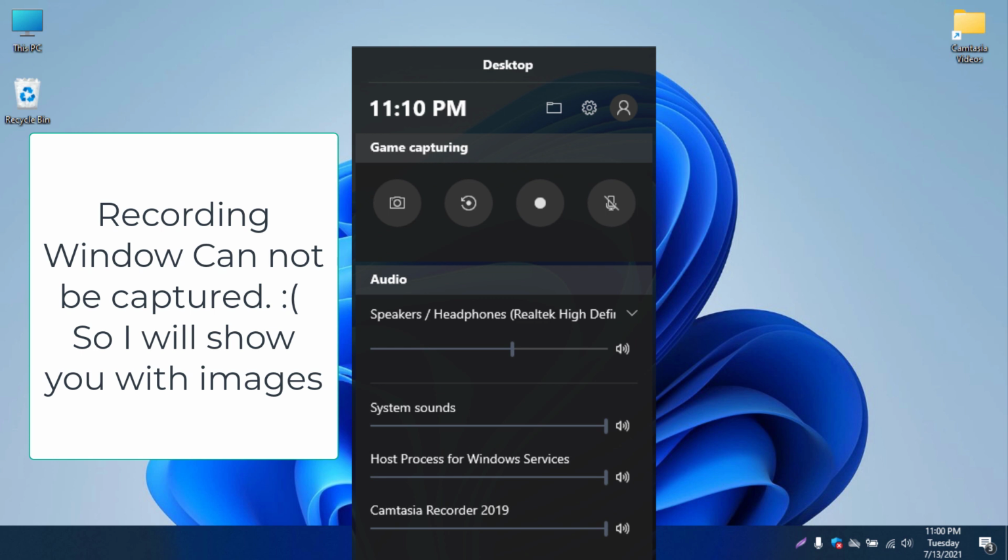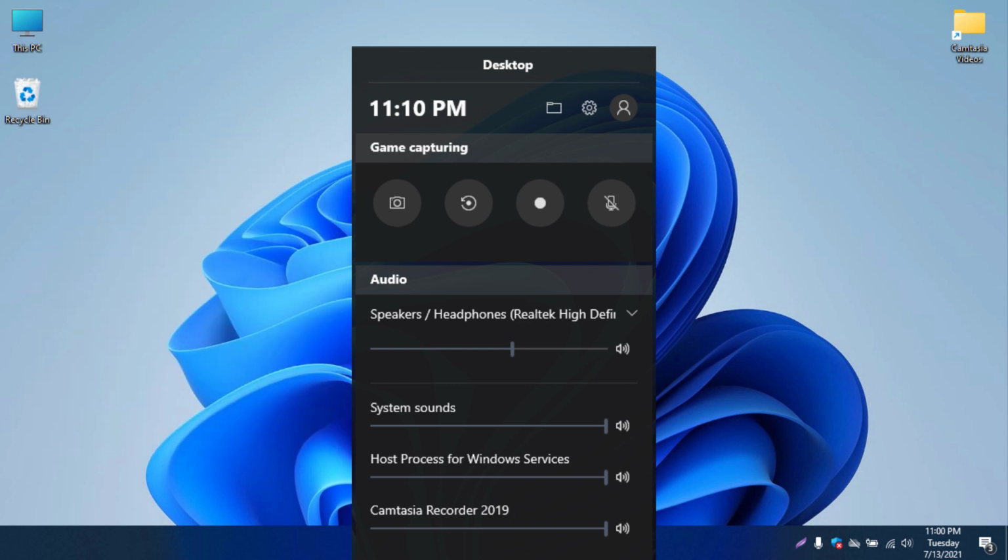You can now adjust your audio and system sounds and Windows services sounds and recording sounds and everything. You can adjust your recording volume here. You can see speakers, headphones, recording and system sounds. You can adjust according to your need, and then you need to press the record button here. So if you press the record button, it will start recording. But here, if you press the record button, it will not record.